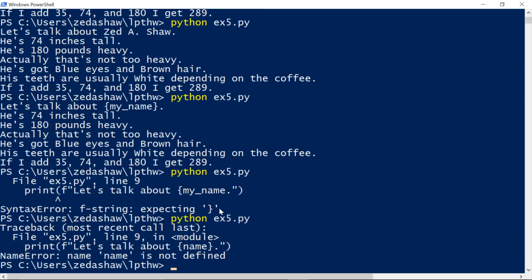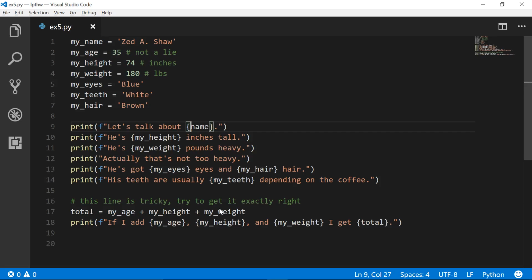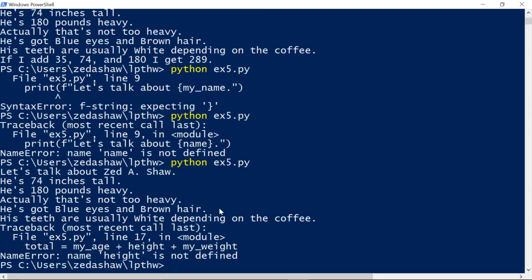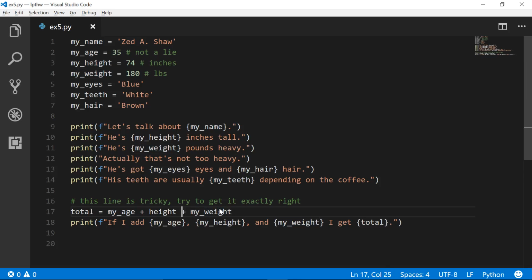Oh, it acts like if I were to try to do this down here, it's almost the same error message as if I did this. And let me demonstrate that. So you remember the name error problem? Like we misspelled something. So I'm going to do it down at line 17. Let's see that. See, height is not defined. So that's what happens when you use a variable that doesn't exist inside an F string.